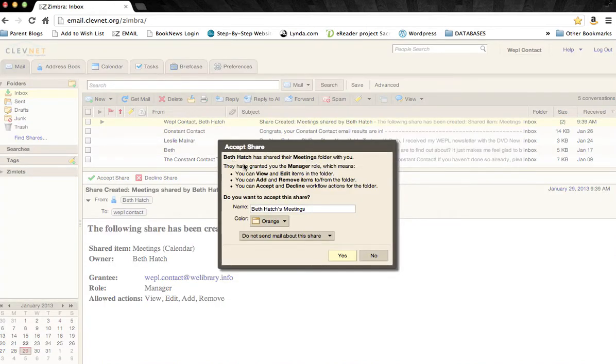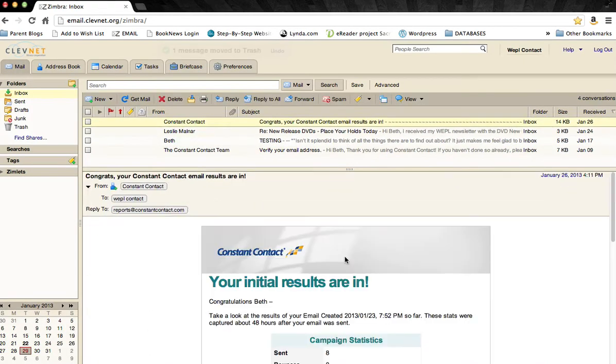Now it shows the basic details of the meeting calendar. The first thing you're going to want to do is change the name. Obviously this is not my calendar, my meetings, so you can just change it to meetings or Weeble meetings or staff meetings, etc. Then you'll want to change the color of the folder. If you have another calendar that's the same color, say orange, you'll want to change this to a different color so that you're not confusing the two calendars together. In this instance, I'm going to change mine to yellow, and then click Yes.